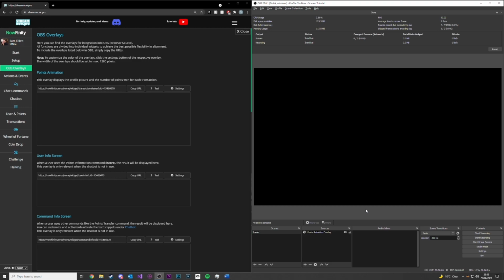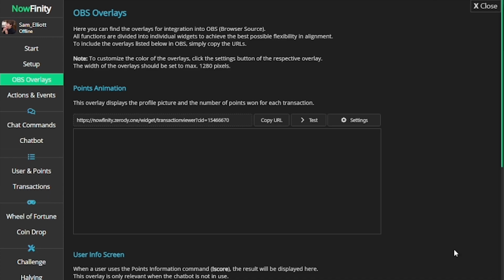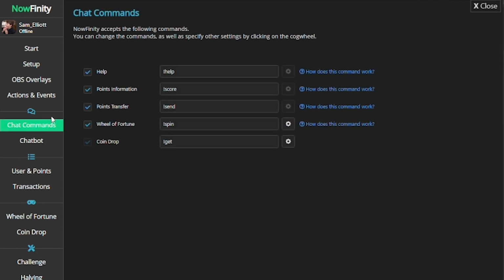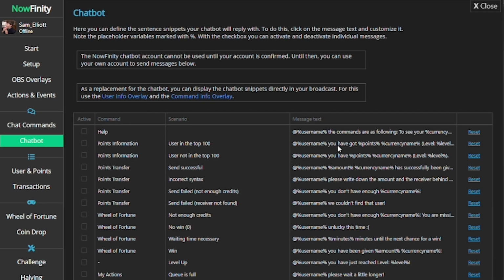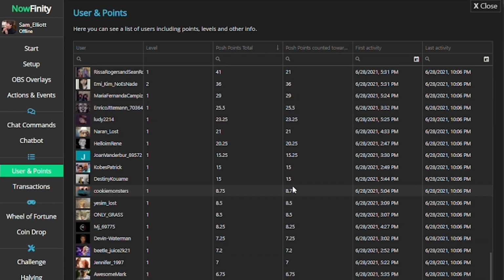There's a few more areas in StreamNow that we haven't discussed, but we can just go over them quickly now. Chat commands is the area where you can change which commands are allowed to be typed and what the user must type to activate it. Chatbot is where you can change what the command info screen overlay will say for each command entered in the chat. User and points is a collection of all the users that have gained some of your currency, their level, first activity on stream, and last activity.